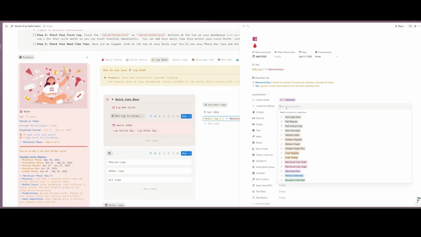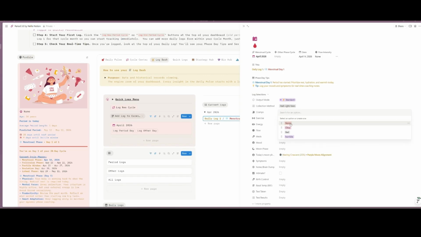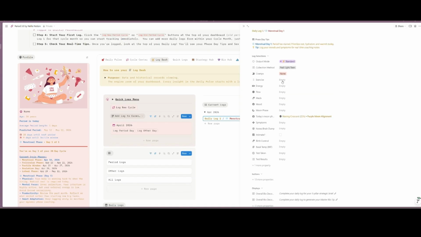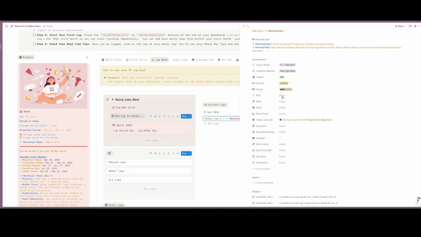So the collection method is here. We'll say light, cramps, Notion, okay.